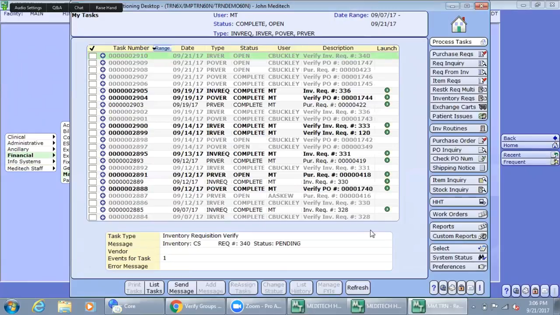All right, so looking back at the work list, you can see that we have general information available about each task, including the task number, the date that it was generated, its type and status, the user that it's assigned to, and a description.